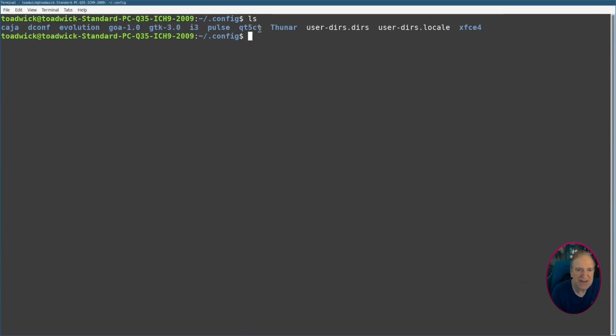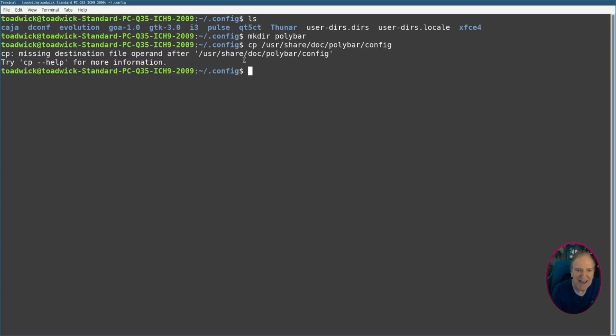So let me do an ls. Yeah, I don't see the Polybar folder, so I'm going to have to copy that over, actually. So I'm going to make a directory called polybar. And then I'm going to type in cp /usr, that's our user folder, /share/doc/polybar/config.